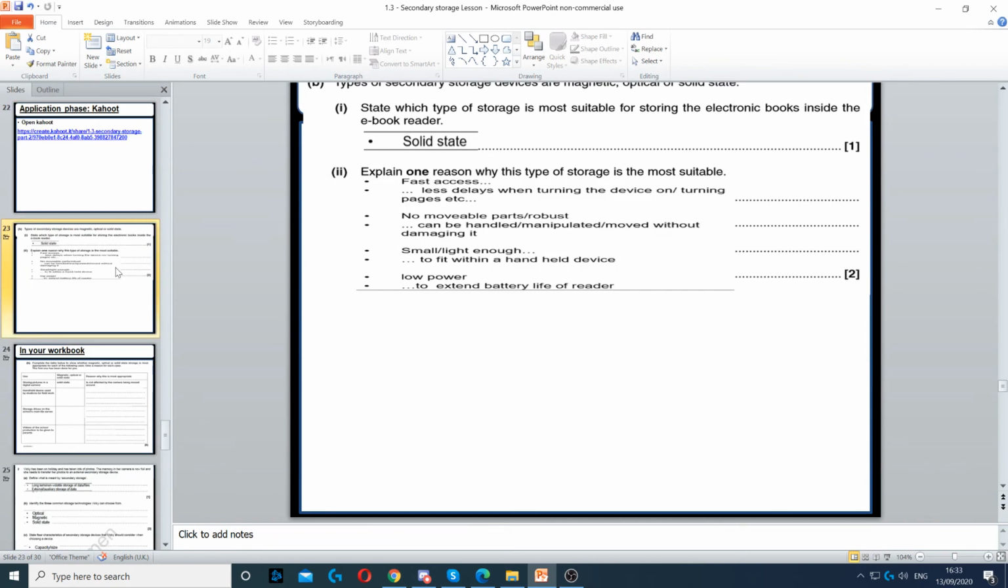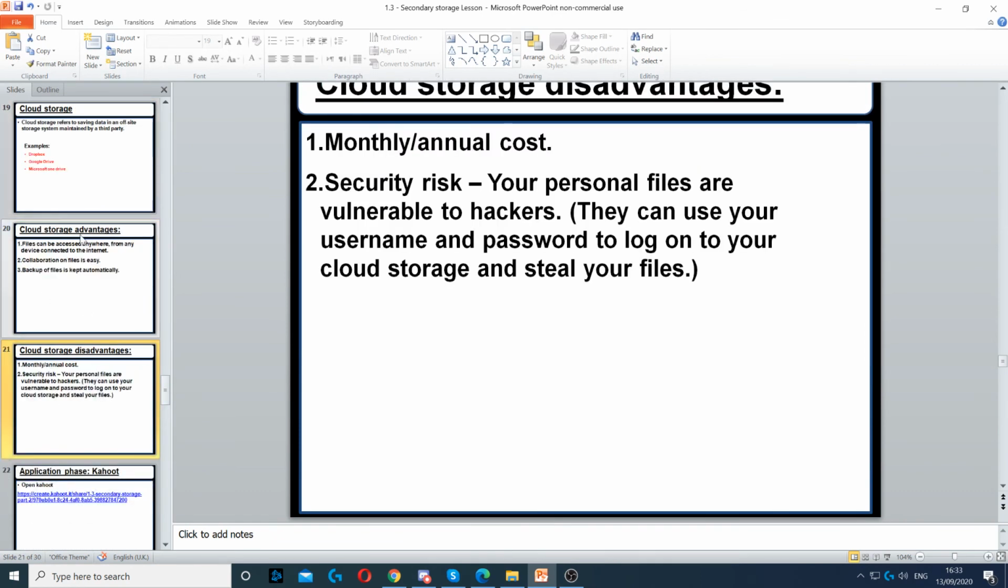Okay, and that's pretty much it. So that's all you need to know about secondary storage.